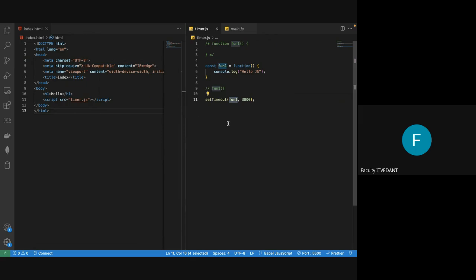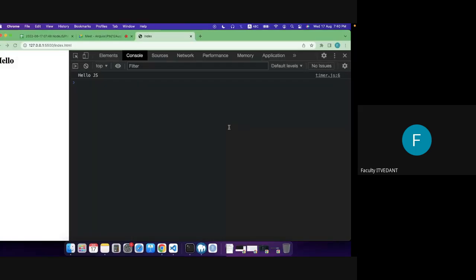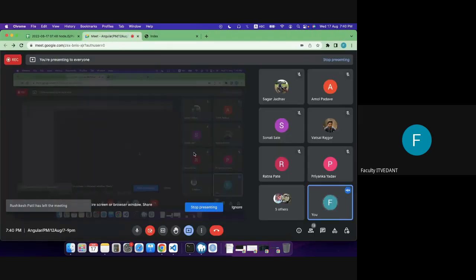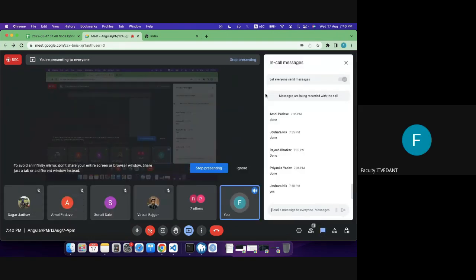Set timeout is basically used to call a function after a particular time interval, a particular duration. Got it? Set timeout. Understood? Yes. Okay. Good. What about others?